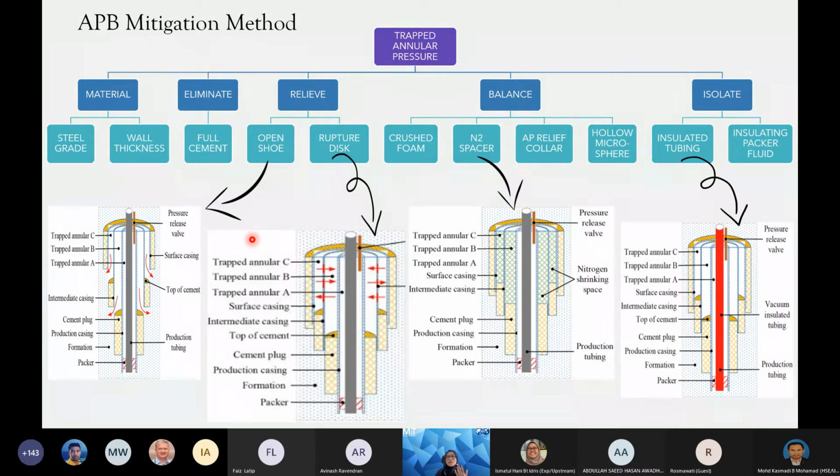Okay, and the rest are the equipment. So I think I'm running out of time. So the rest are some of the equipment, tools available in the market. You really have to talk to the provider on how and where to install them. For example, the rupture disc for the relief, or you can balance your pressure by having a nitrogen spacer.